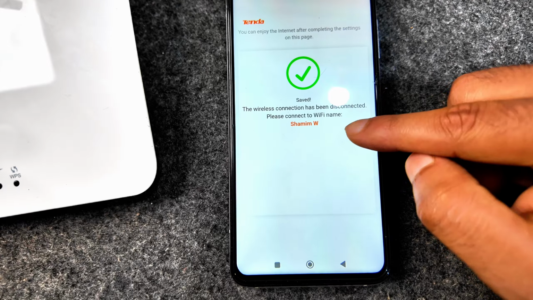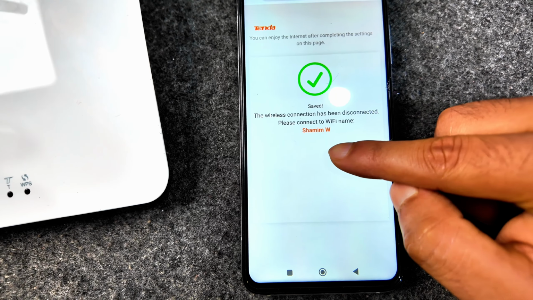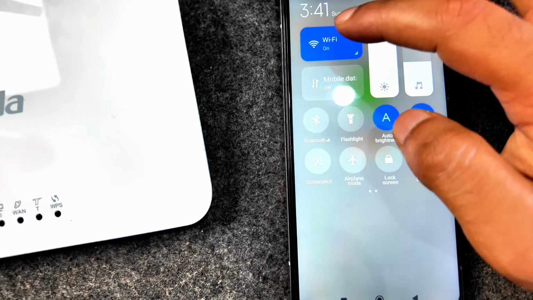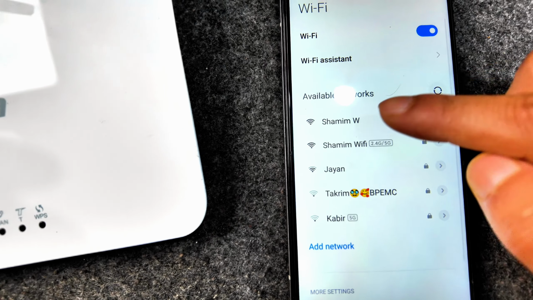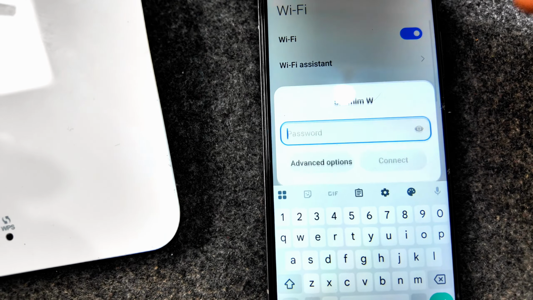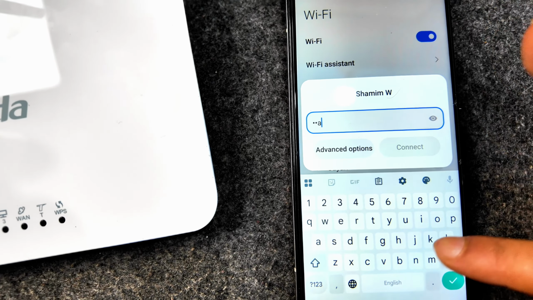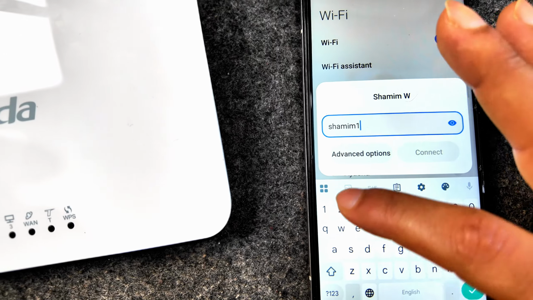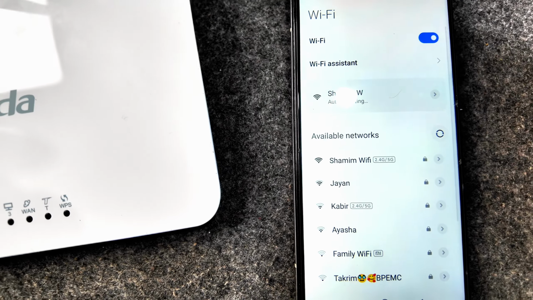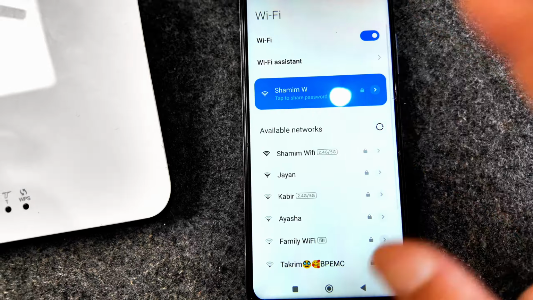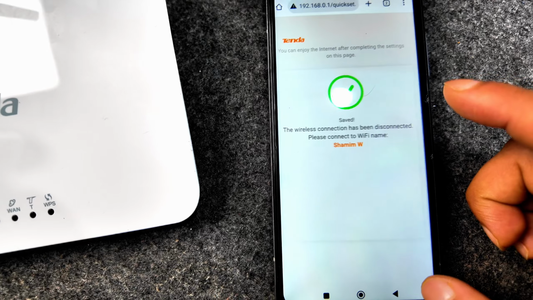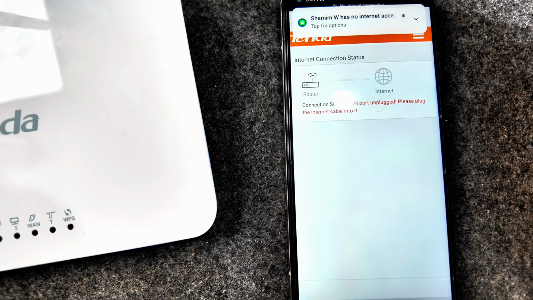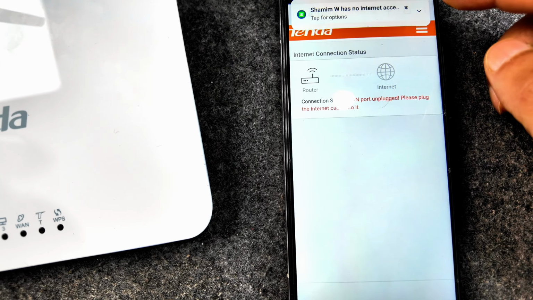So you can see my wireless connection has been disconnected. Please connect to the new Wi-Fi name. My new Wi-Fi name is Shamim W, right? So I am going here. Yes, Shamim W is already here. So I just need to connect to this. Perfect. So it's now connecting to the new Wi-Fi. So it's now connected. Okay, now I need to access the panel again.